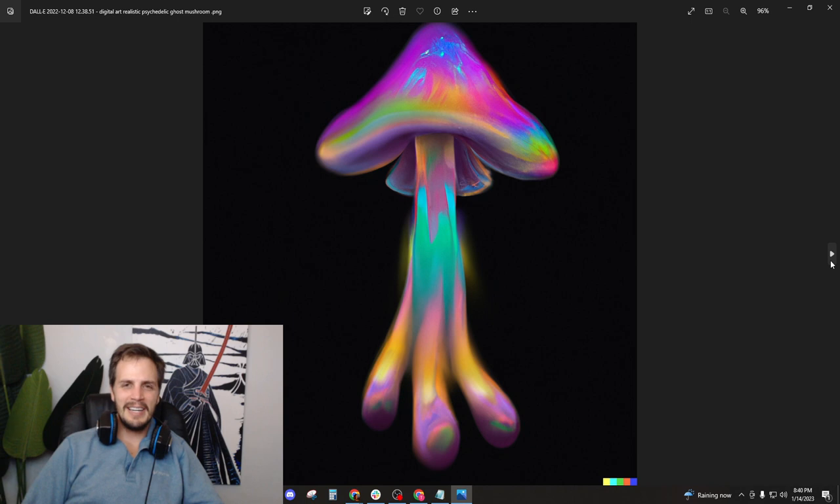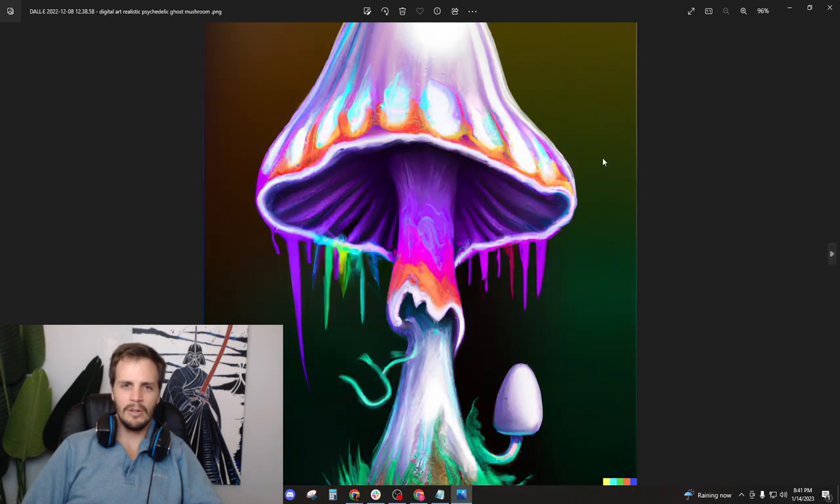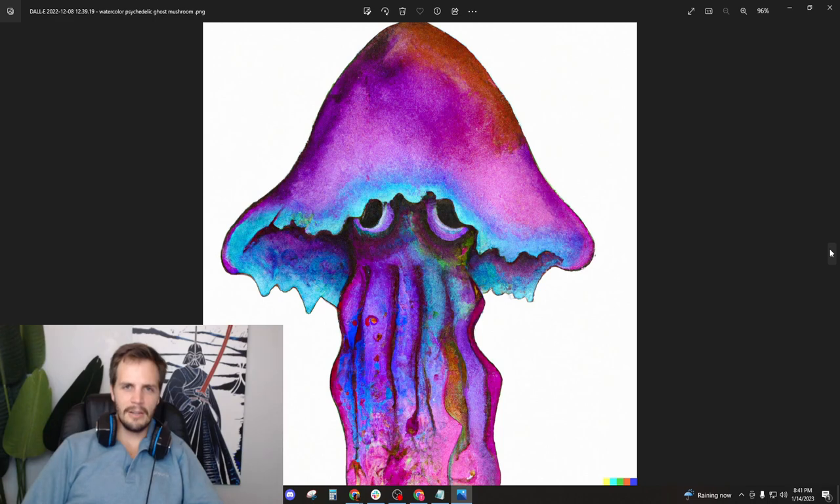This was a cool mushroom. Since we were on the psychedelic flowers, I said, well, why not psychedelic mushrooms? See what that comes up with. It came up with that, which was cool. Here's another one, and another. This one almost looks more like a jellyfish to me, and it gave it some eyes, which was interesting. It looks like this sad jellyfish mushroom.